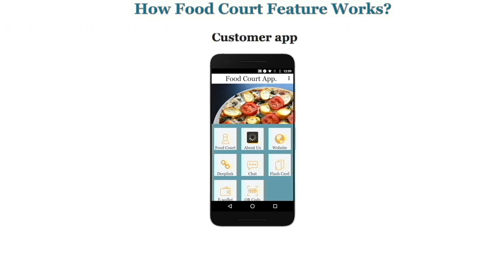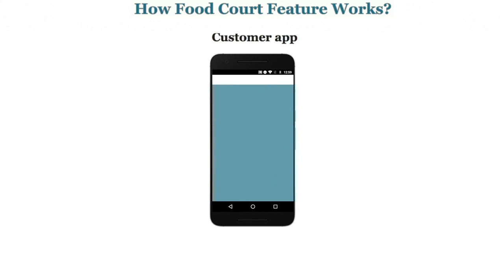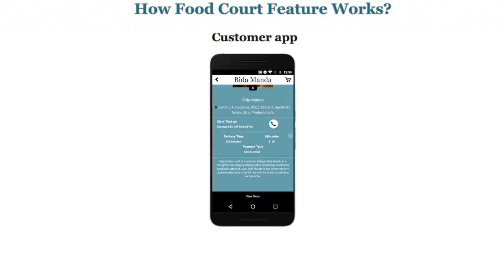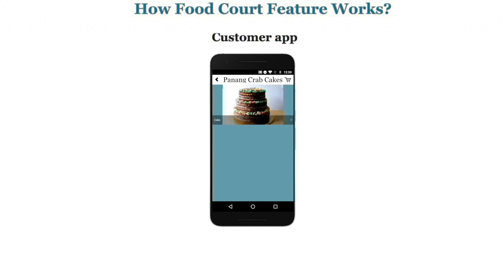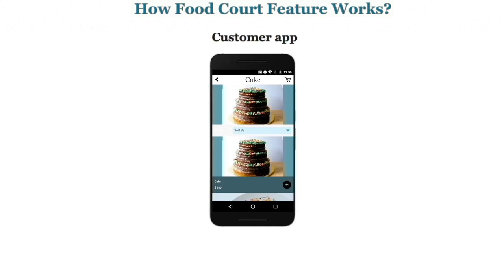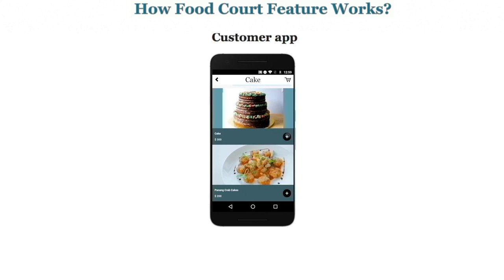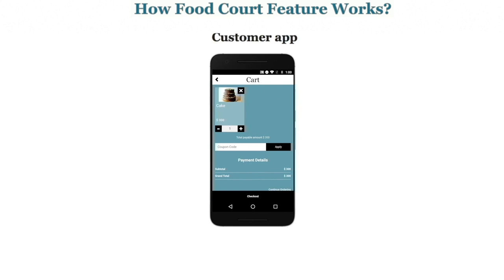Tap food court option. Tap the restaurant from where you want to place your order. Here you can check all the details about the restaurant, like its address, restaurant opening time, and delivery time. Tap View Menu. Tap on the food item, tap plus button, and add the food item to your cart. Now tap the cart icon to go to your cart.